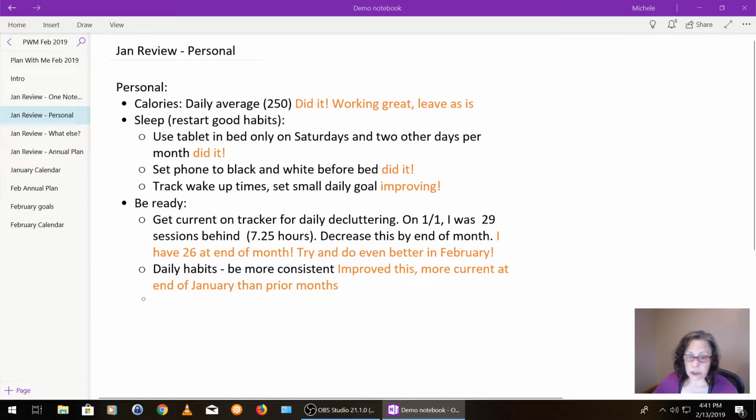The other thing I did in January, which was a new experiment, was just to track my wake-up times only. I've been trying different things to get my sleep back on track. And so this was what I decided to try for January, and I actually really like it. I track what time I wake up, and then I set small daily goals. So that's been helping. I feel like I'm improving. I'm getting back to where I want to be, slowly but surely, so I'm going to keep doing that.